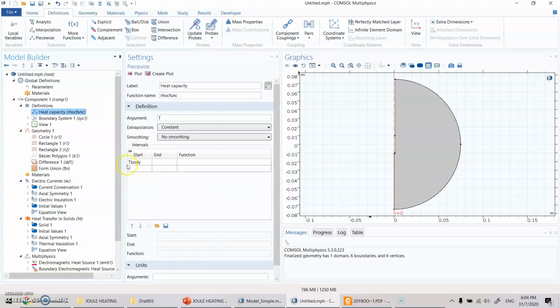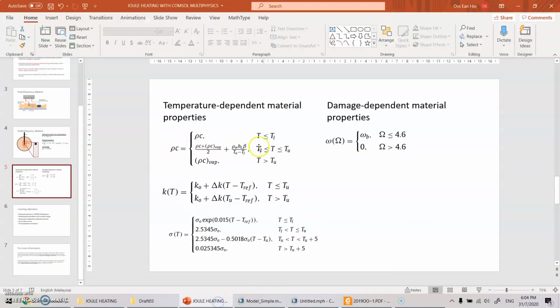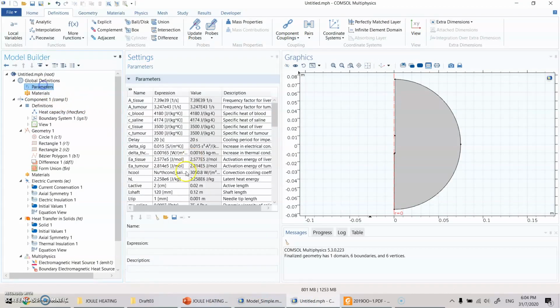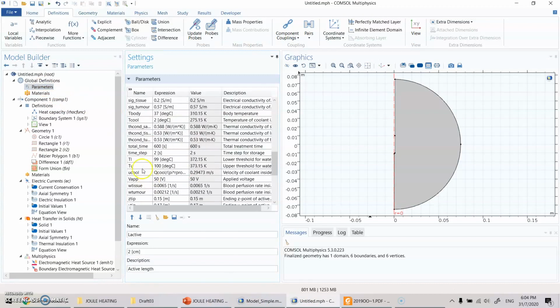So from T body until TL, I'm going to put in TL, and again, if you're wondering why it is TL, that is because I have already defined my TL, which is the lower range of phase change temperature, which is 99 degrees.